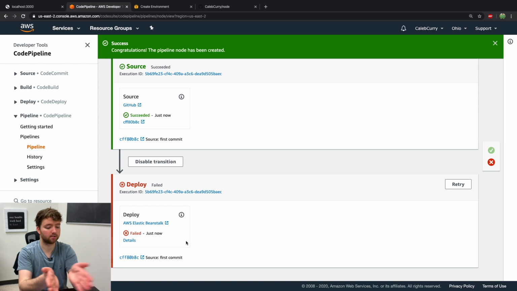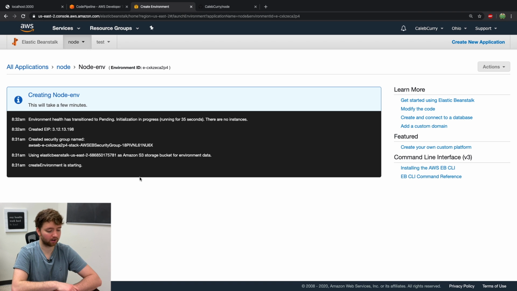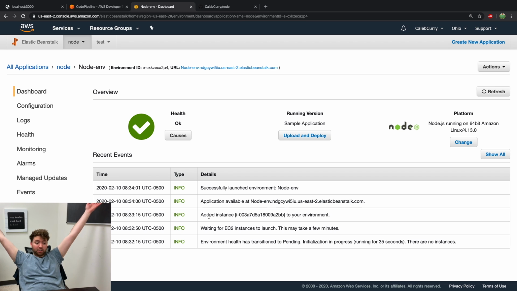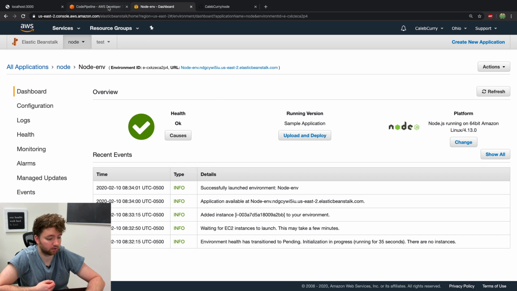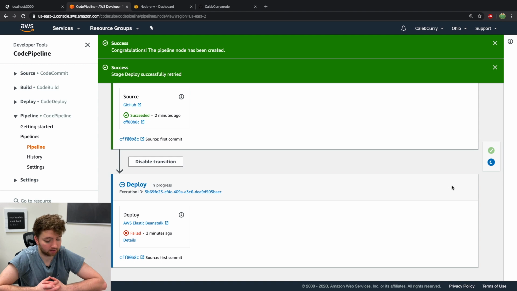So what that means is it was able to get the source code from our GitHub repo. That all looked good, but deploying it to the AWS environment, no luck. Probably because it's not done yet. It's not done even setting up. So we need to wait for this to work, and then we'll go from there. All right, it appears to be done. Okay, now what? Maybe we could retry this. Yeah, so let's go back to code pipeline, hit retry, and see what happens.